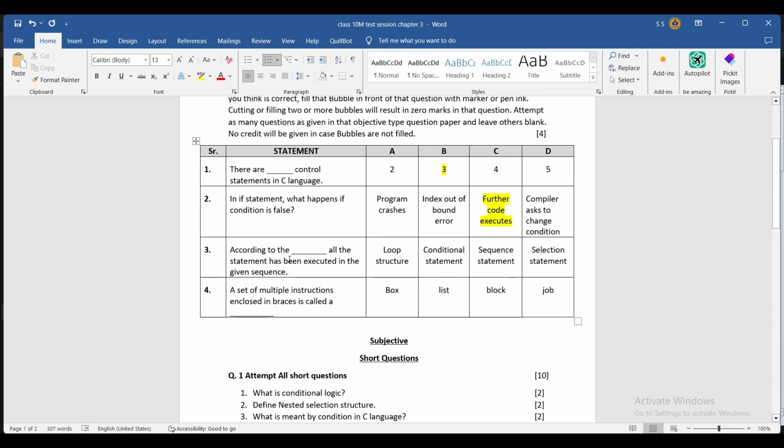Question number 3, according to the blank, all the statement has been executed in the given sequence. So वो कौन सी ऐसी चीज होती है जिसमें हमारे पास तमाम इंस्ट्रक्शंस को हम लोग एक सीक्वेंस इन अ गिवन सीक्वेंस वी यूज टू एग्जीक्यूट? क्या वो लूप स्ट्रक्चर होती हैं, कंडीशनल स्टेटमेंट्स होती हैं, सीक्वेंस स्टेटमेंट होती हैं, या सिलेक्शन स्टेटमेंट होती हैं? सो इफ यू विल जस्ट फोकस ऑन द वर्ड्स, सो लूप में हम लोग वो चीजें लिखते हैं यूजुअली विच वी नीड टू रिपीट अगेन एंड अगेन.